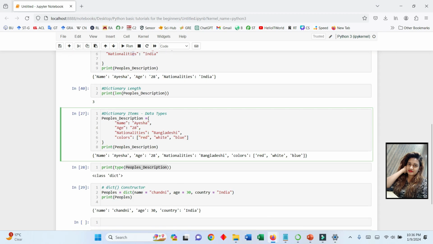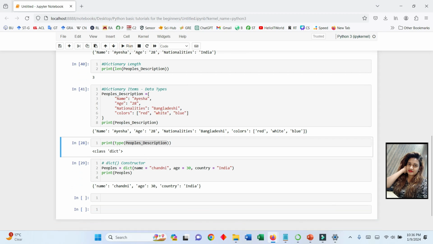Now the dictionary items actually describe the data types, what kind of data it is. If we print the type, see, this is the dict type, which means dictionary type.